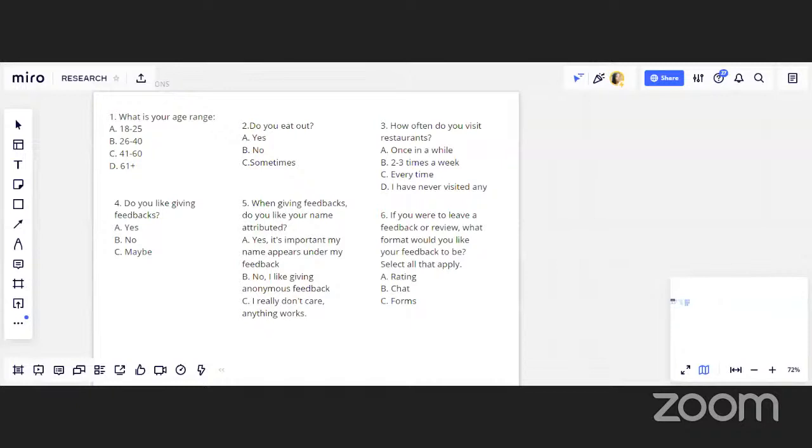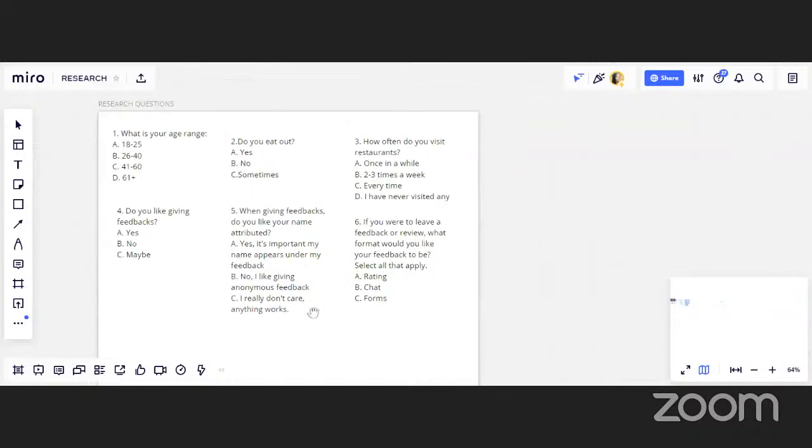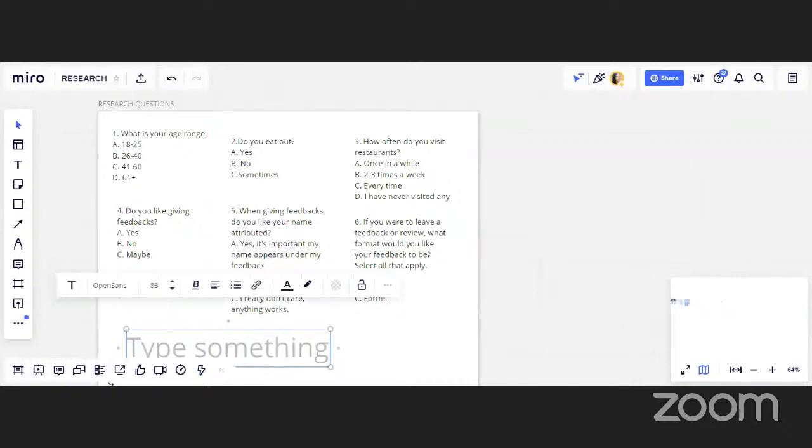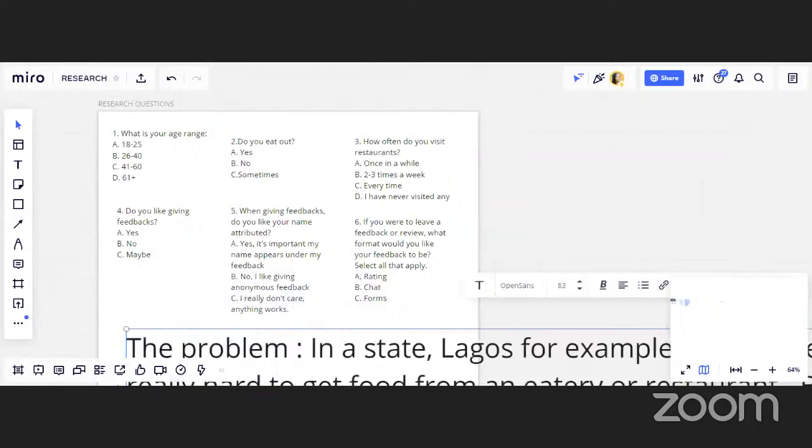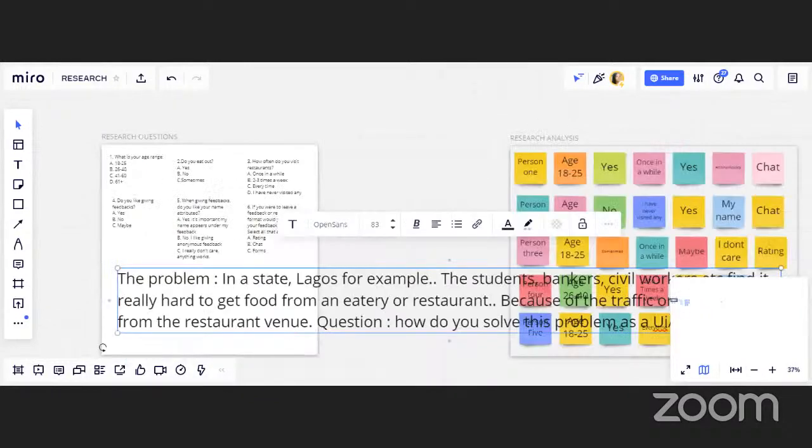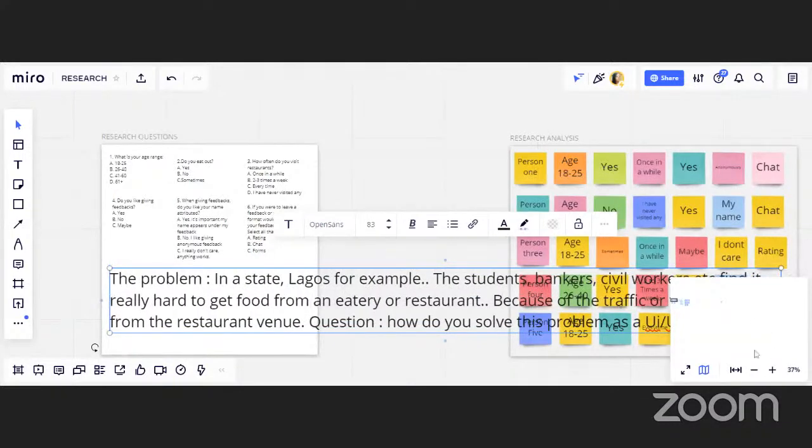Good evening, everyone. So the question states that there's an issue getting food due to distance. So the best thing to do, I think, as a UX designer, is to create a platform where workers can actually order food and have it delivered to their various offices through dispatch riders to cover the distance for them. Just that they might have to pay extra for the delivery.